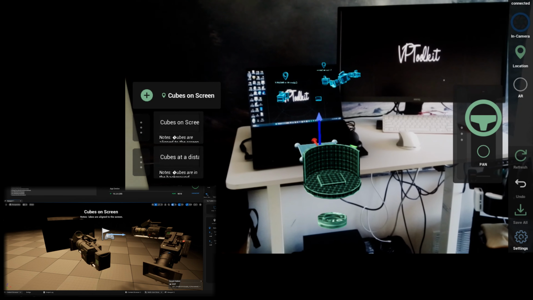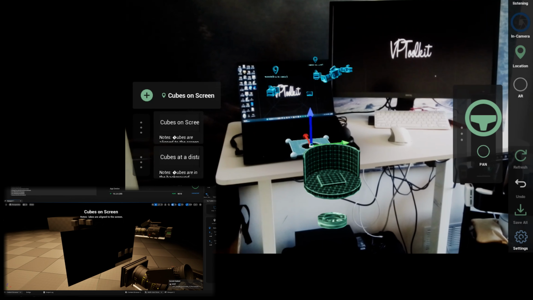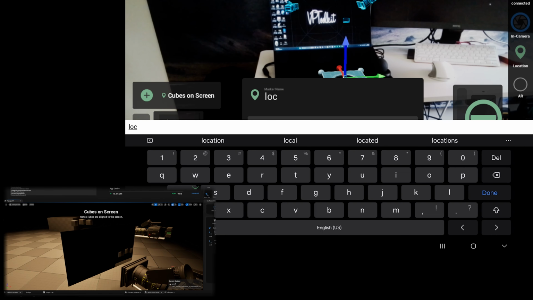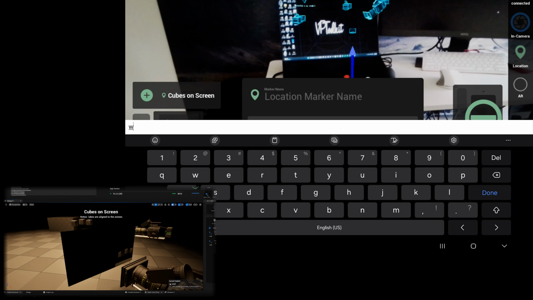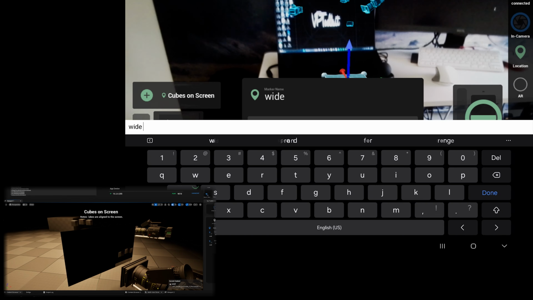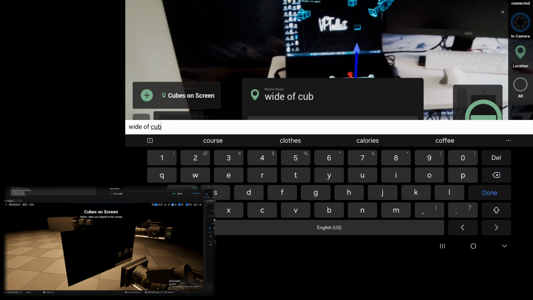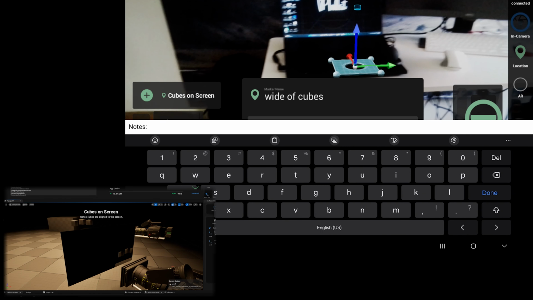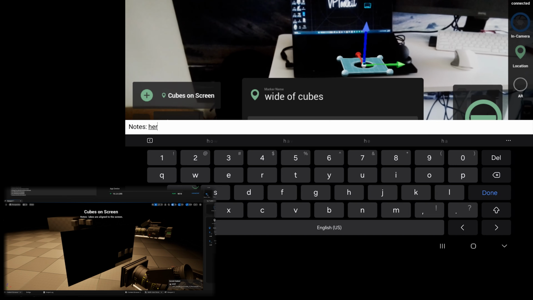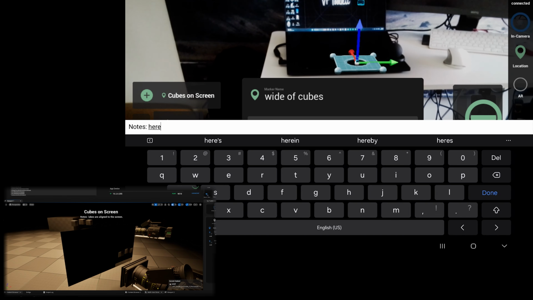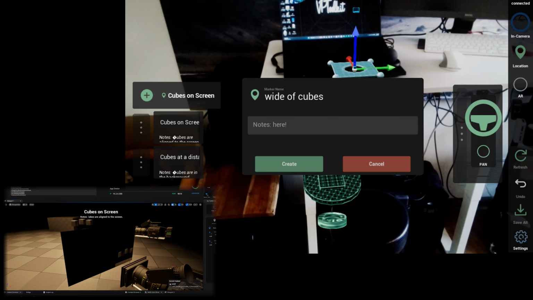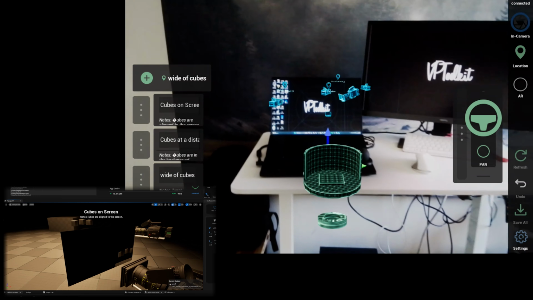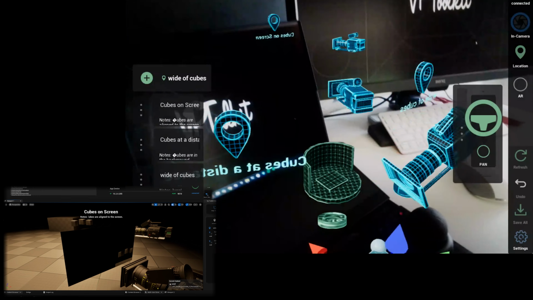We'll back up. Now let's set a location marker. We'll just call this wide of cubes. And then you can put notes in the notes section. I'm just going to have a little fun with it and write here, I'm here. And once I create that, that'll pop into the virtual world. And you can see on our little virtual stage that it has generated right where our position is.